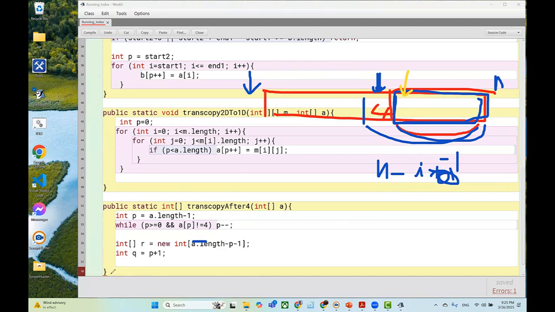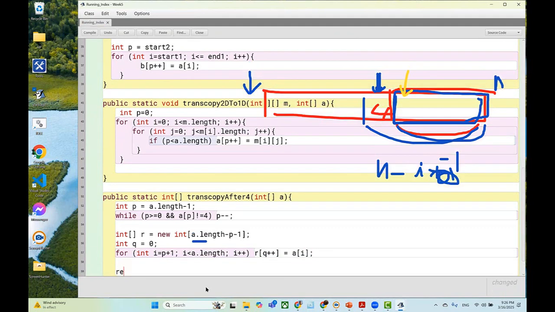Okay. No, this one actually, let's set q to be 0. So for integer i equals p plus 1, i less than A.length, i increase, then your R[q++] should be equal to A[i]. And eventually you will return your R.